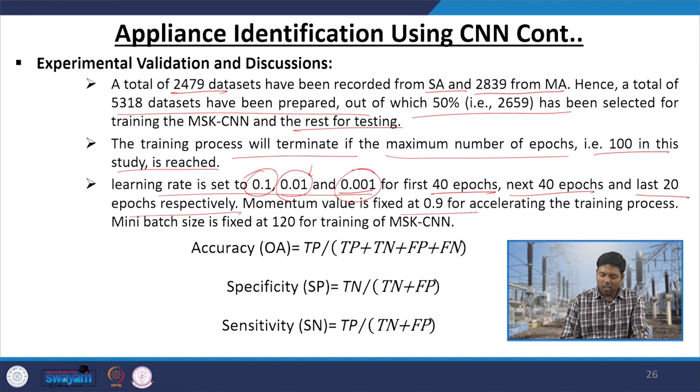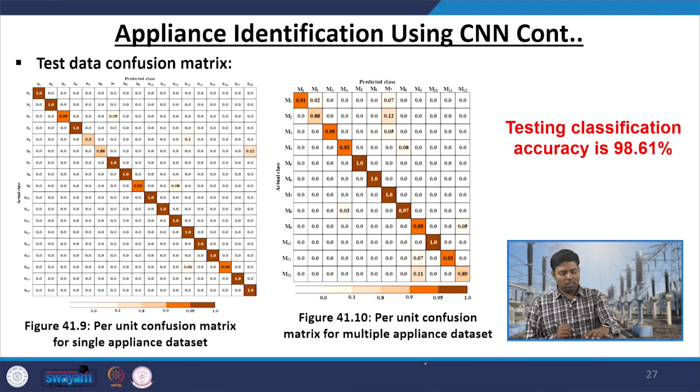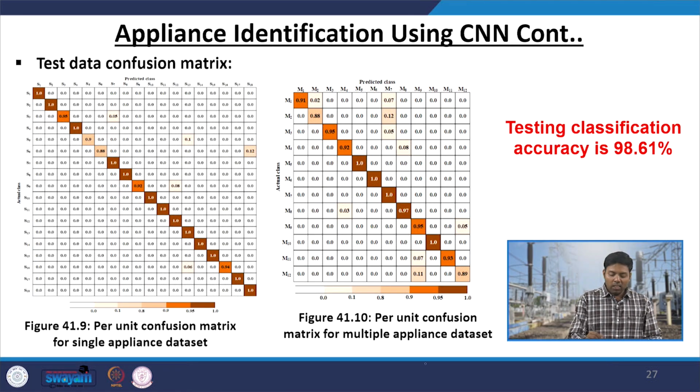And then the momentum value is fixed at 0.9, so that you get a good momentum, and the mini batch size is 120, and we have seen the accuracy, specificity and sensitivity values. These are the confusion matrices for the same. This one is for the single appliances and this is for the multiple appliances, and you can see that most of the time the classification accuracy is very high, close to 0.95 and more than 95%, and in most of the cases it is 100%.